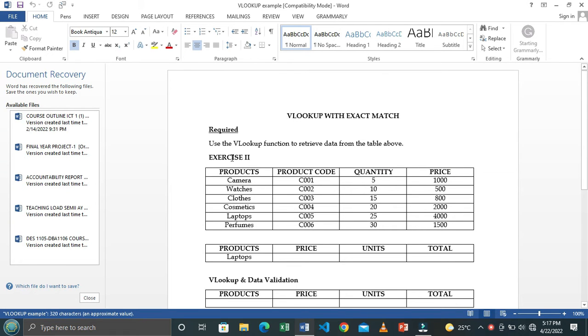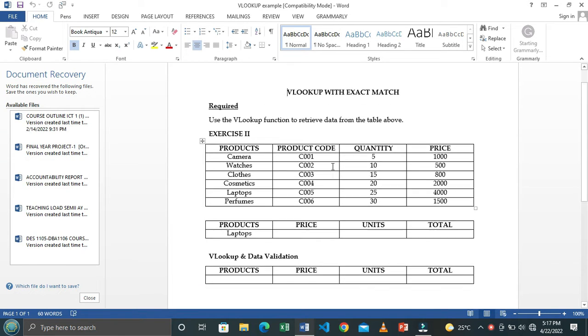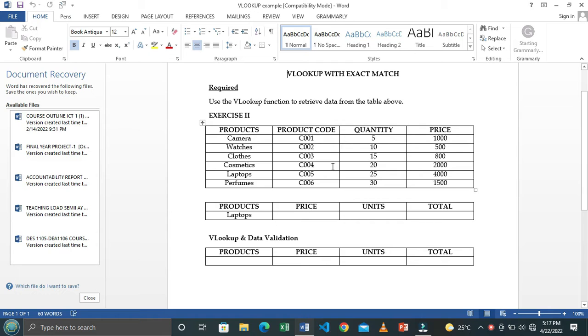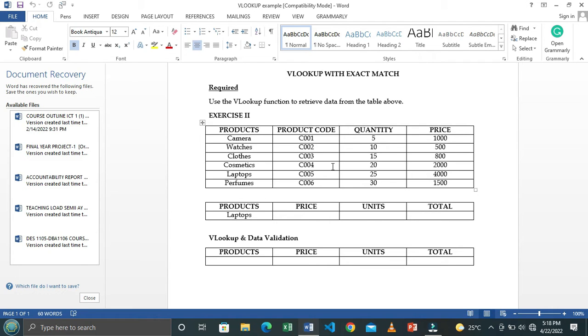So right now we have this question before us. We need to look at this question and understand it such that we are able to interpret and know what we are supposed to do. Right now we have three tables. We have the products table, which has the product code and the quantity with the price. Then we have another table that has the products, the price, the units, the total, together with the one that has VLOOKUP and data validation.